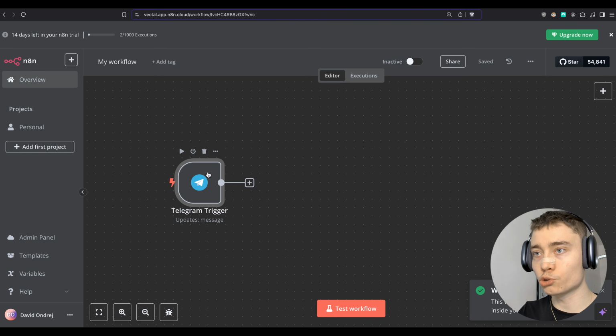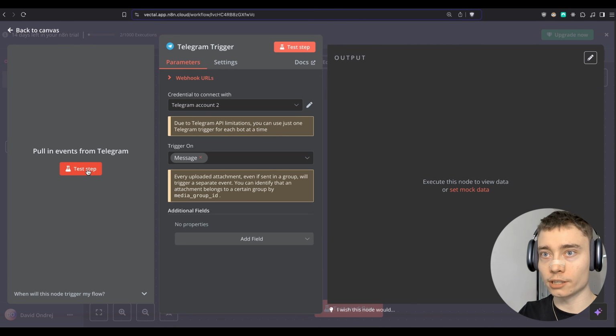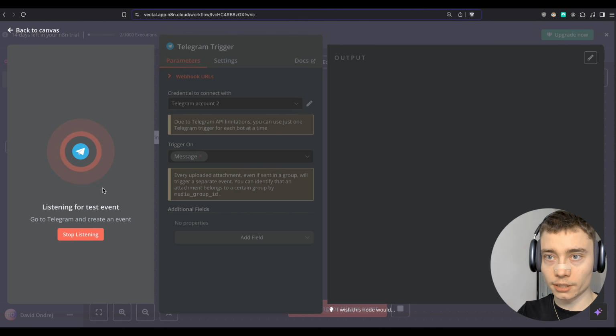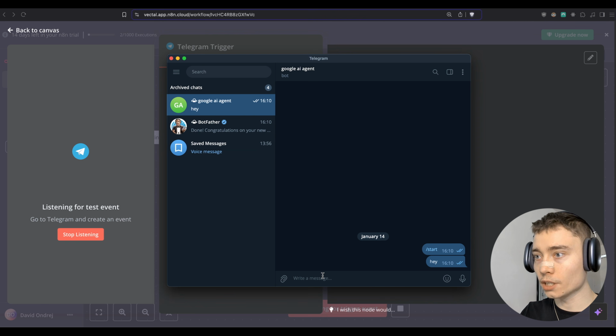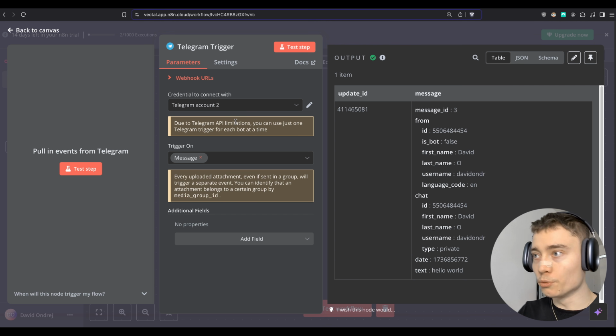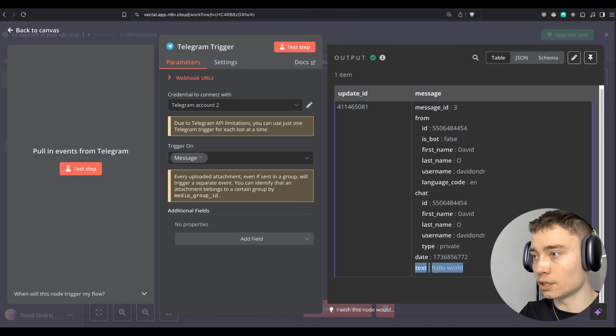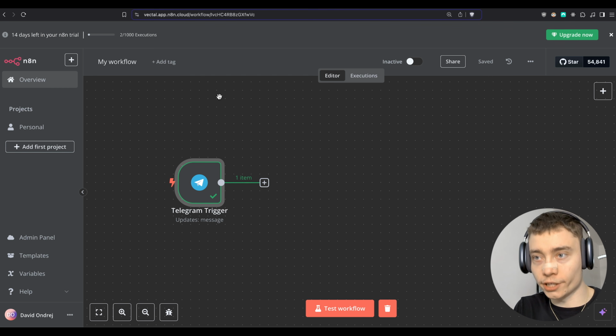So now we have the Telegram trigger. And we can test it out, right? Let's go test step. It's listening for a test event. So if we switch back to Telegram, and I'm going to say, hello world. Boom, there it is. So it correctly found our message, and you can see our text right here, hello world. So we have the trigger working. We can see that if we send a message to Telegram, N8N successfully recognizes that.